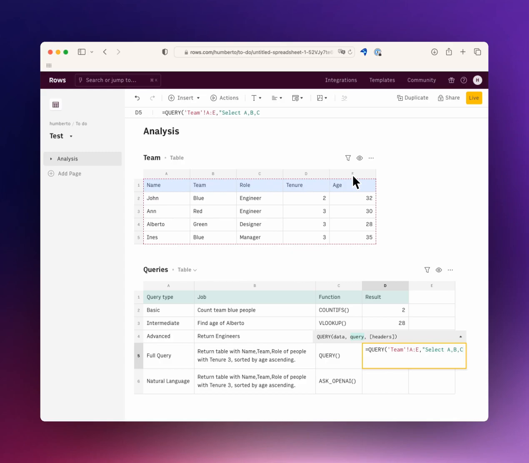of people where tenure, which is D, equals 3. Sort by, order by E ascending.